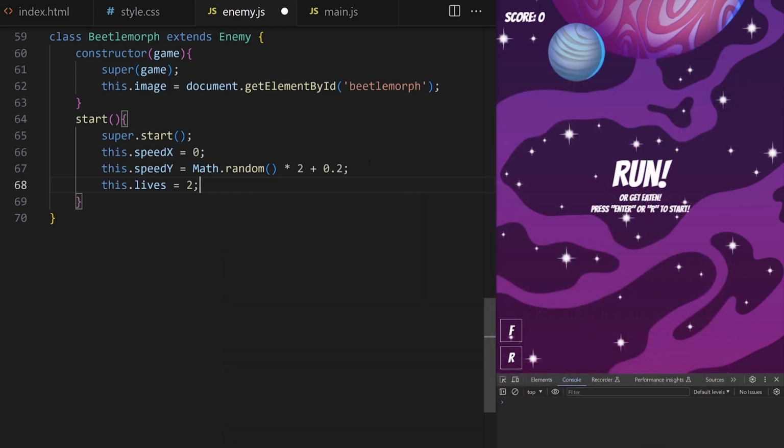So, we are extending a class. Shared properties sit on the enemy superclass. Properties unique to each enemy type will sit on the subclass. First, we trigger constructor and start method on the superclass, on the parent class, and then we add some properties and values specific to this particular enemy type.